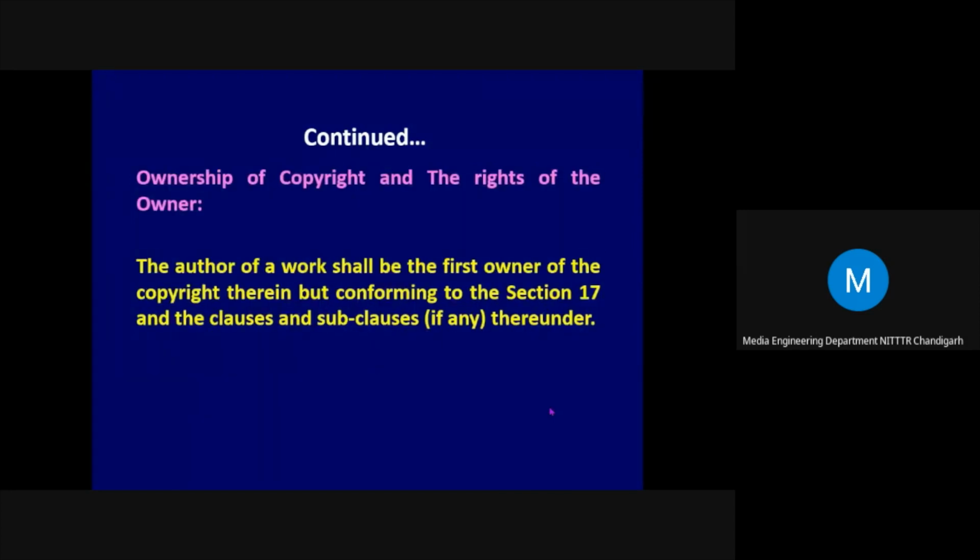So, in a film, a particular actor cannot claim any copyright, and hence an actor's performance is not copyrighted. In other words, a side artist in a film doesn't have copyright protection. Ownership of the copyright and the rights of the owner: the author of a work shall be the first owner of the copyright therein, but conforming to Section 17 and the clauses and sub-clauses, if any, therein.